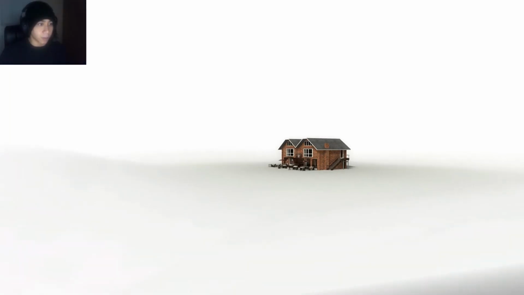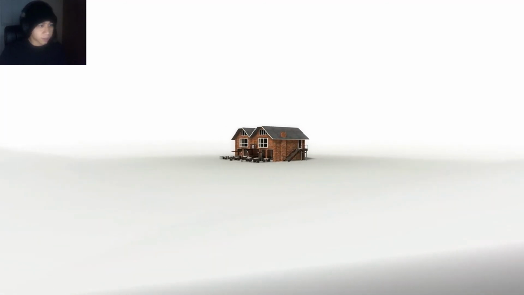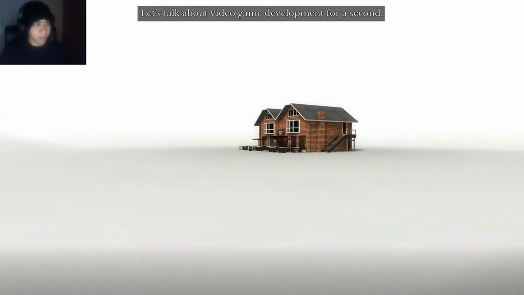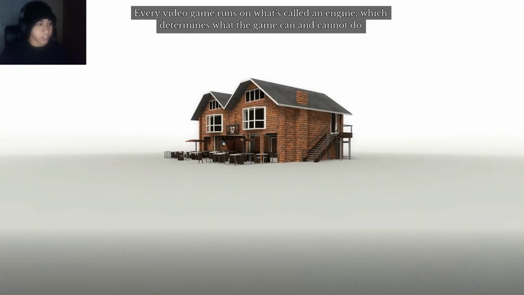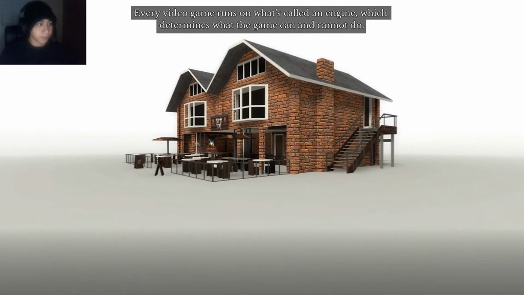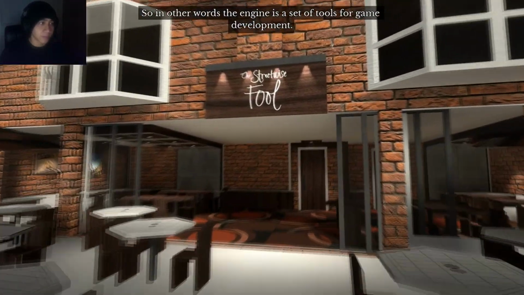The great and lovely descent. Oh wow, that looks nice. Let's talk about video game development for a second. Every video game runs on what's called an engine, which determines what the game can and cannot do. So in other words, the engine is a set of tools for game development.